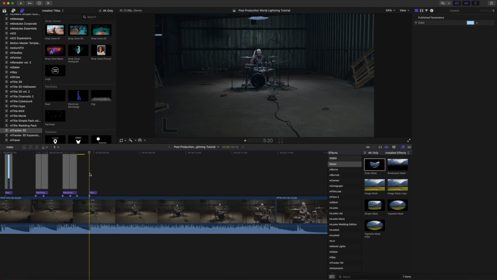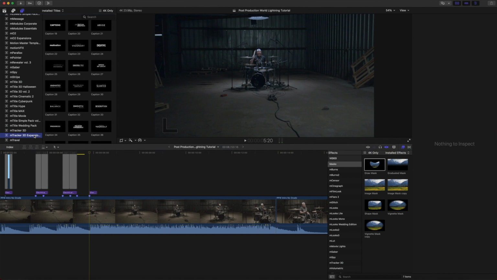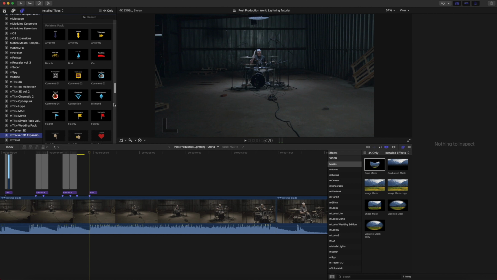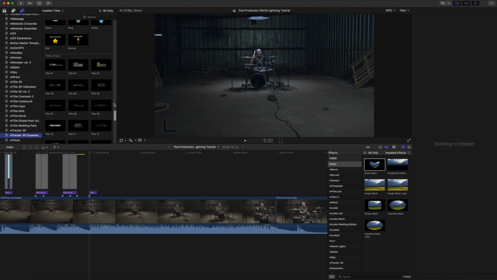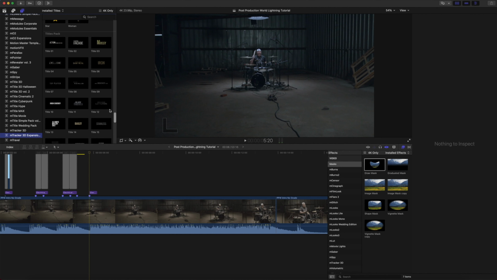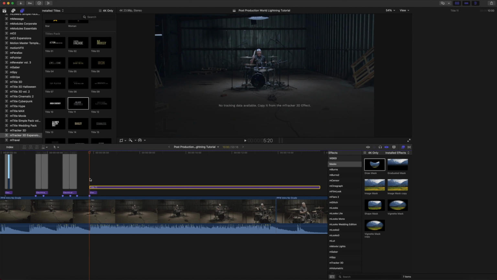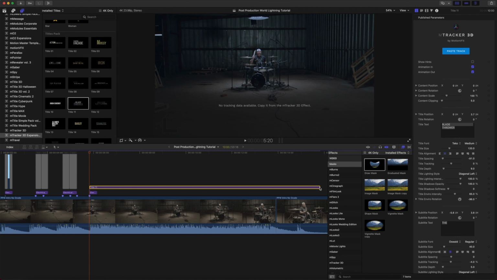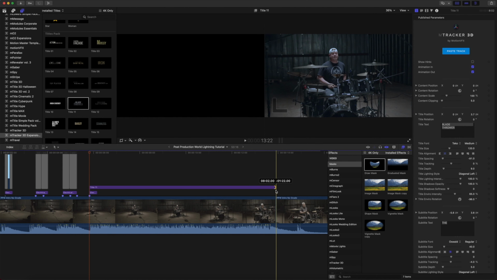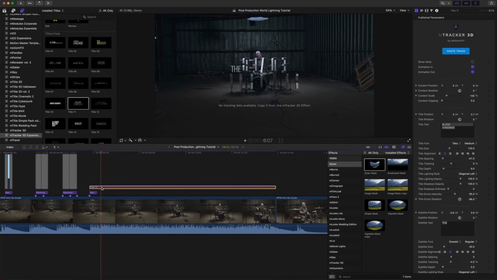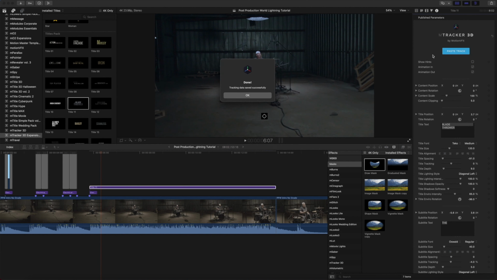Okay, so now we get to have a little bit of fun, and we are going to use our mTracker 3D expansions. And we are going to use title number 11 for this, as the text already has a very similar look to our room. So let's go ahead and drag our title number 11 in. Let's make sure that we retime it to the appropriate time. And we need to paste our tracking data into our title. Okay, and you can see that that was successful.